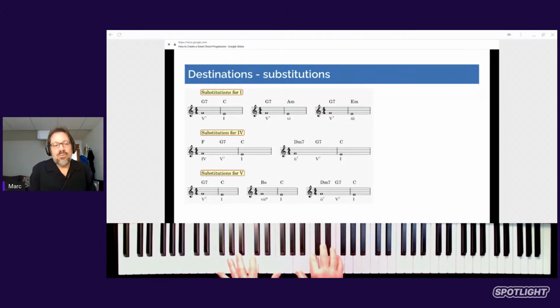4 also has a substitute. Instead of 4 to 5 to 1, we could use 2 to 5 to 1. And also, it's got scale degree 4 in it.